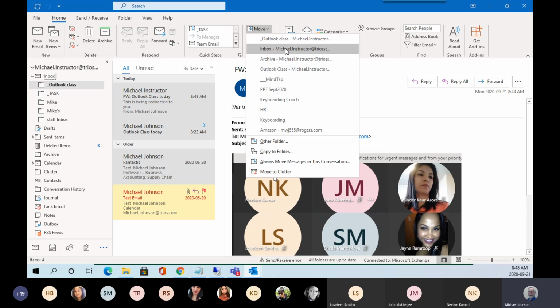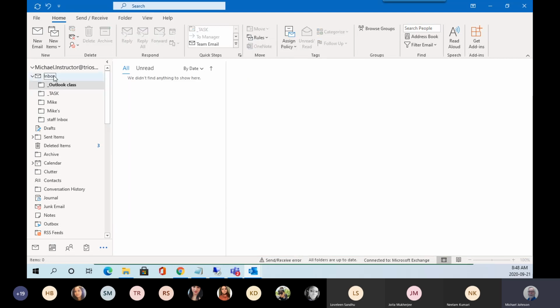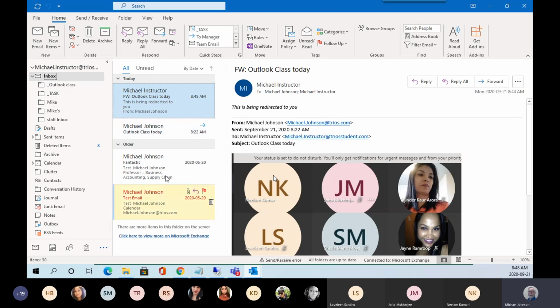So again, make sure that if you have multiple accounts, you know where you're sending them. And back to the inbox again. So the nice feature here is that I can move things around.